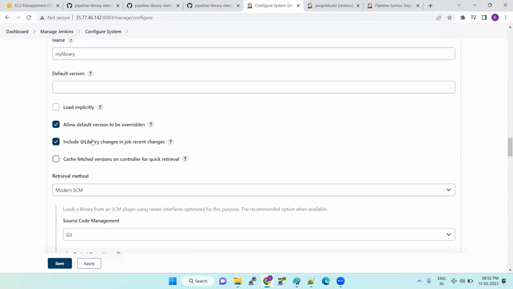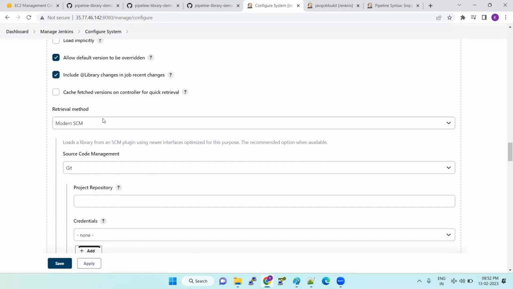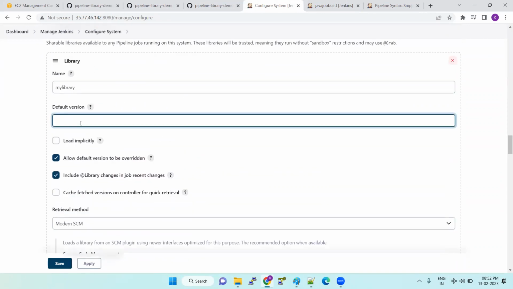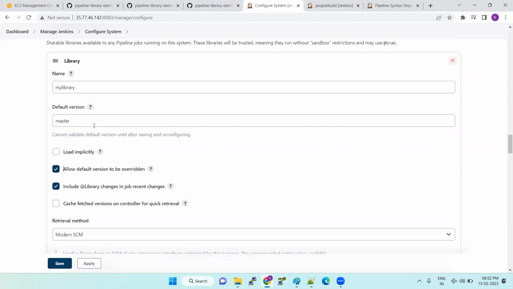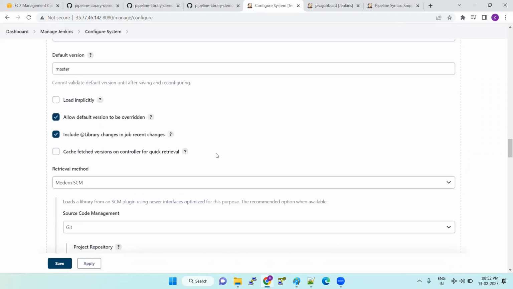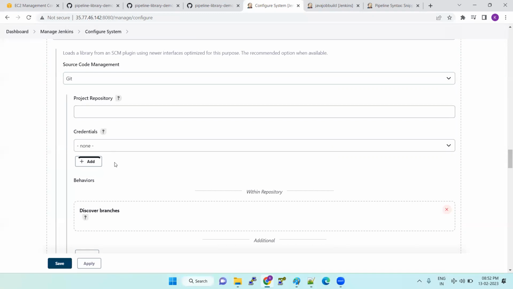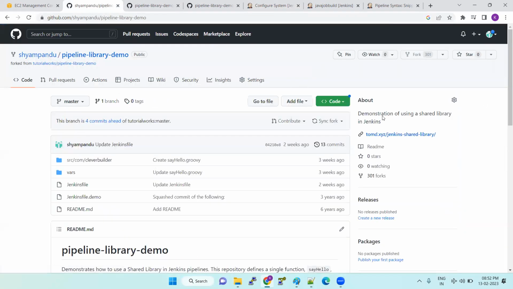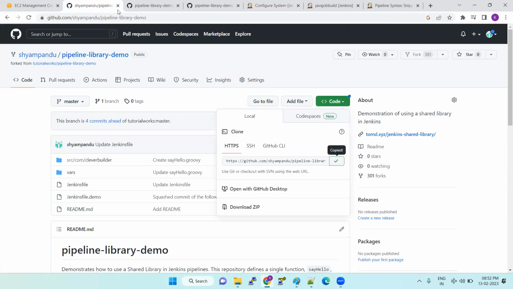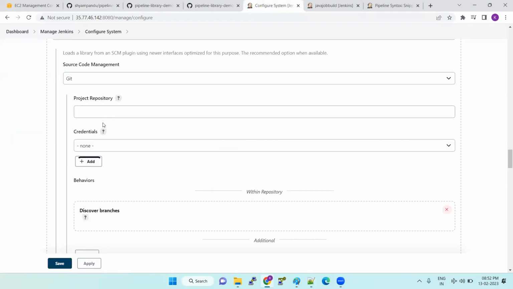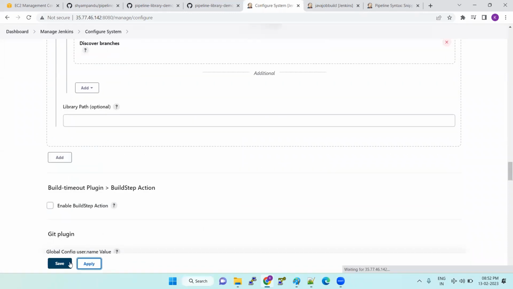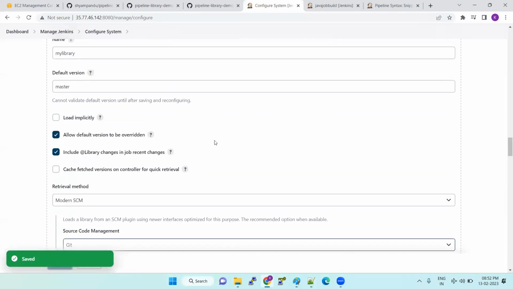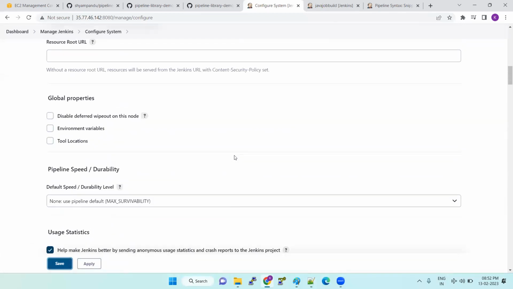Default version, modern SCM, default version we can go with. Whatever the branch you are using, I'll just save it as master. Then your repository URL, we need to mention it. So this is my repository URL. Copy it, go to here. That's it. Just apply it, save it. So it got applied.